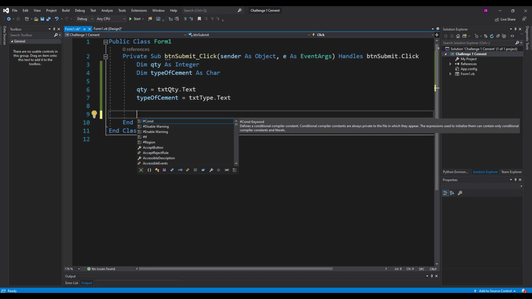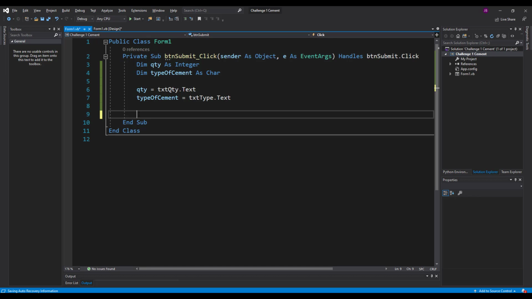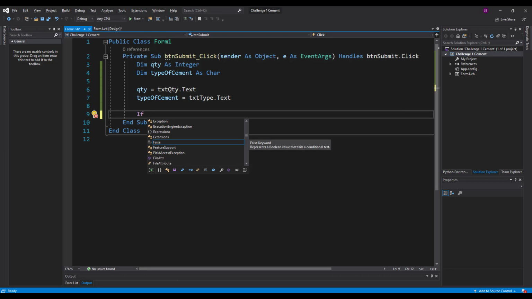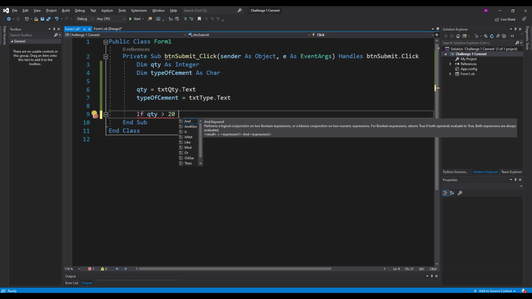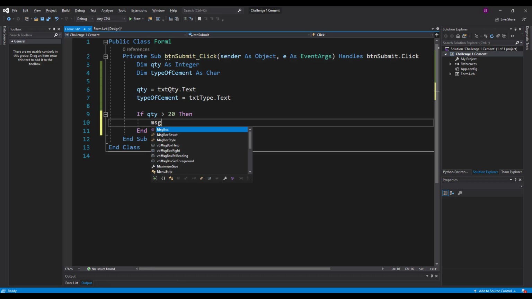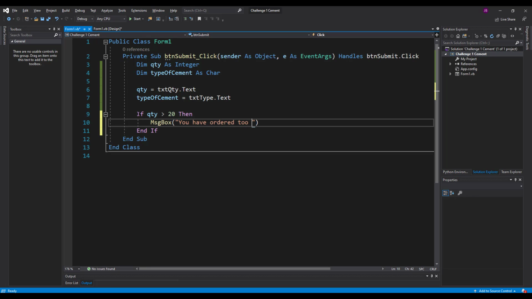So just flicking back to my system, quantity of bags ordered, and then I've got the type of cement. So them two inputs actually work. Now, when I input the quantity of bags, that cannot exceed 20 bags in one order. So for example, if I put here 20 bags, I need to check that variable, and I do that using a selection statement, which is an if. Now, if says, if my quantity variable is greater than 20, I shouldn't be allowed to continue with the order. Okay, so I might put a message box to somebody there and say to them, you've ordered too many bags.